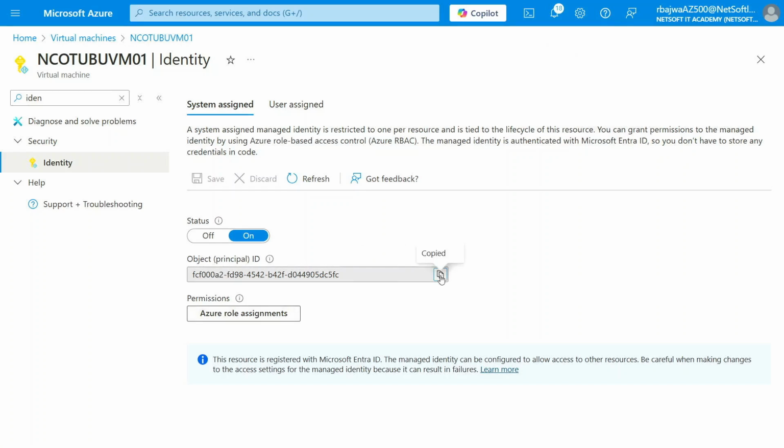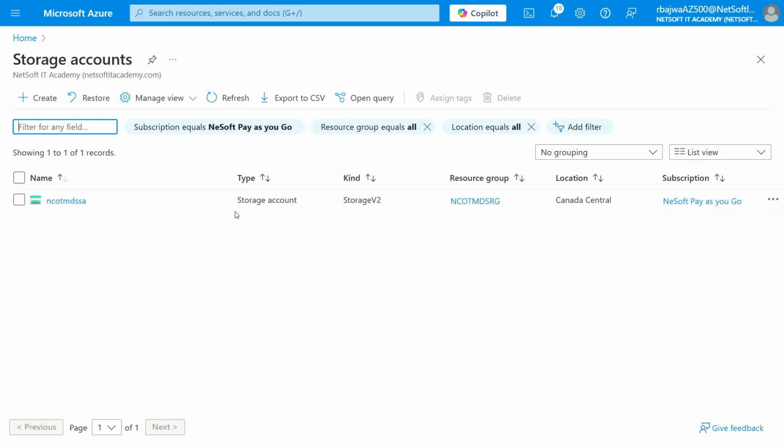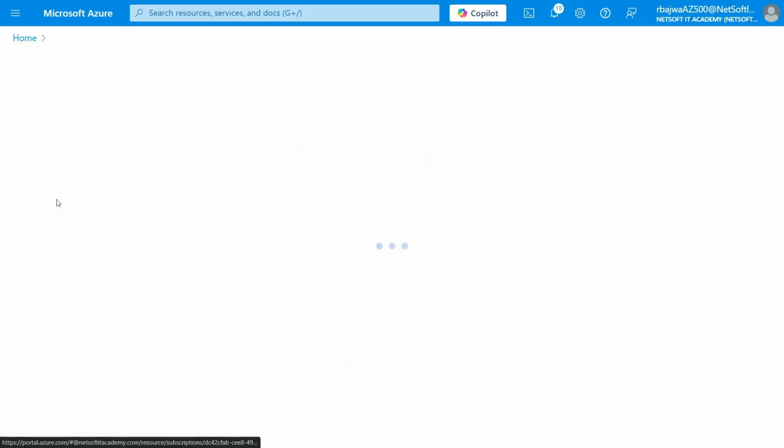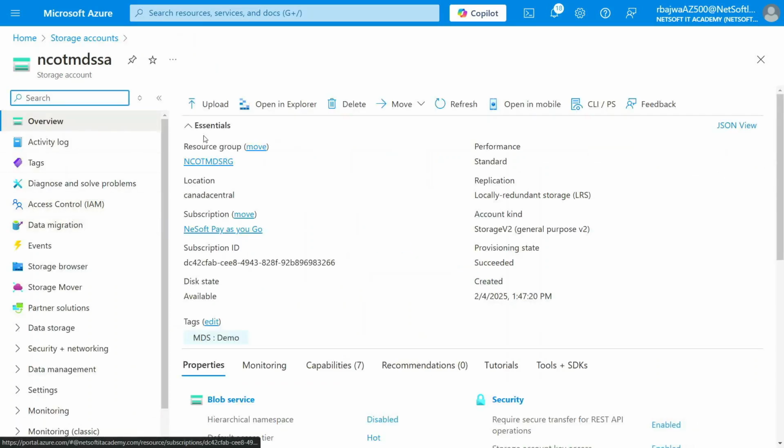I will copy this. This will come in handy. This is actually the unique principal ID. With this, you will be able to identify or find this resource. And let's go to storage account. Now imagine in the storage account you have a file share.